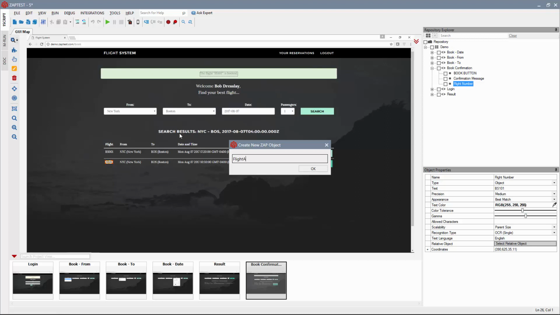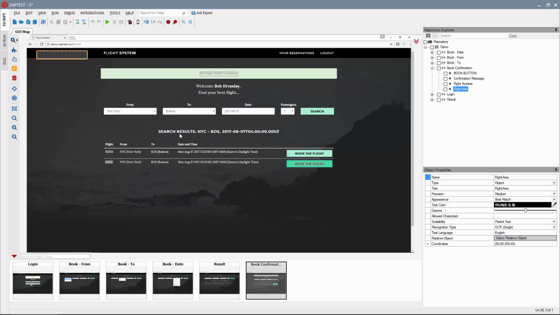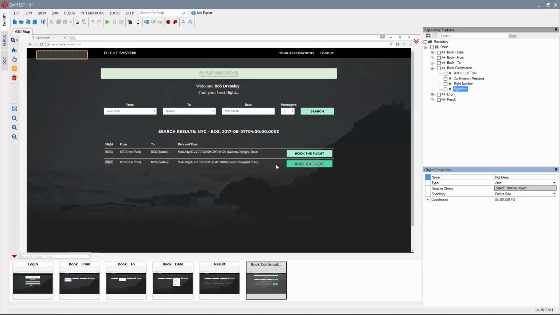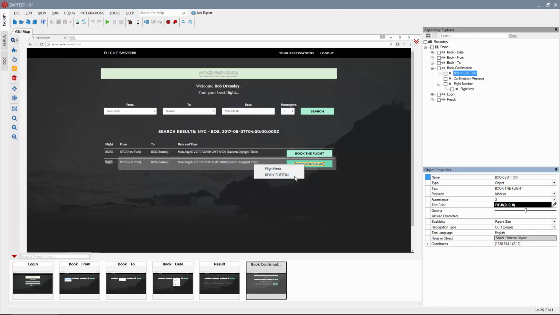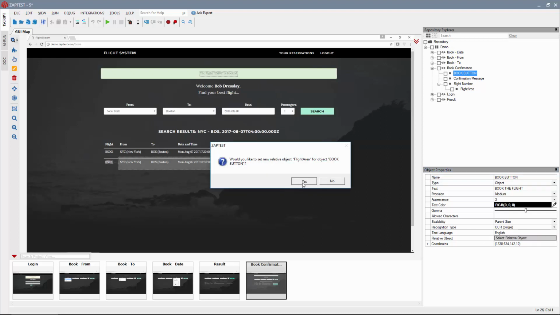Add a new object. Set the name to Flight Area. Then set the object type to Area. Now let's resize and position this area next to the flight number object and relate it as its child. This way, ZAPTEST will dynamically move this area object to the right side of the specific flight number. Then, we tell ZAPTEST to search for the Book button inside this area. It's easy. We set the parent object for our Book button to the flight area.